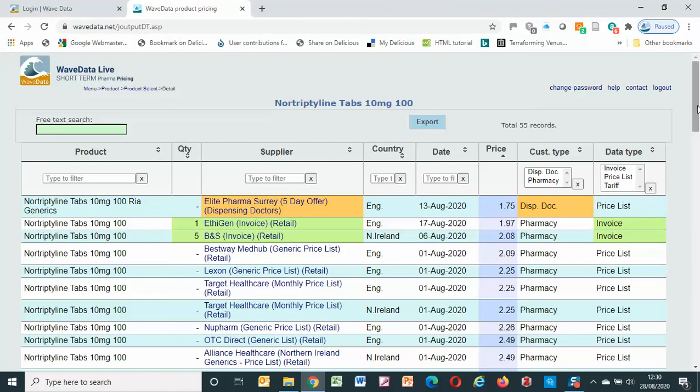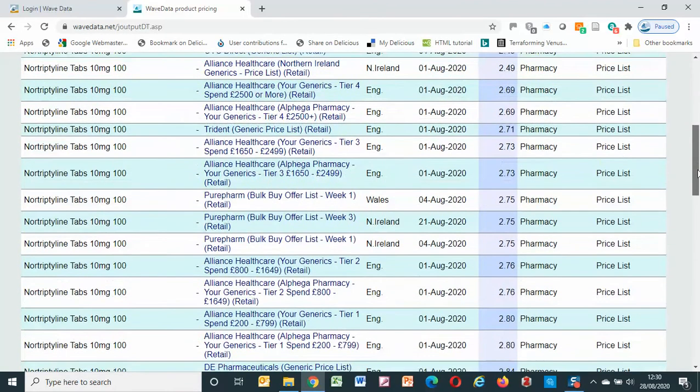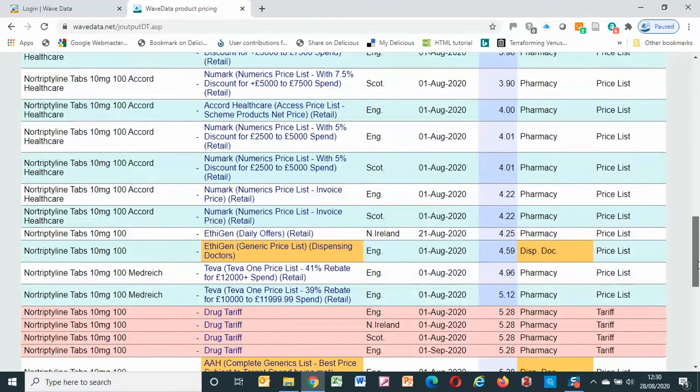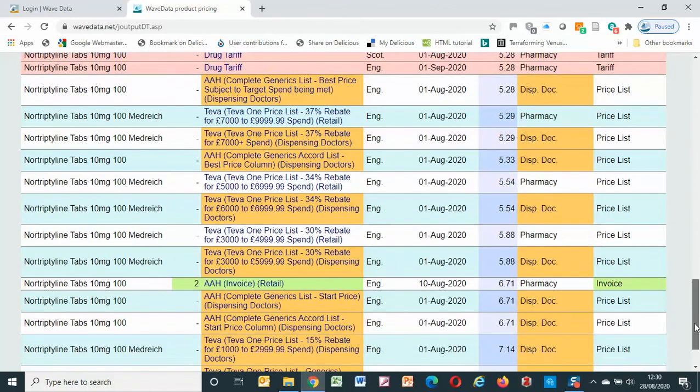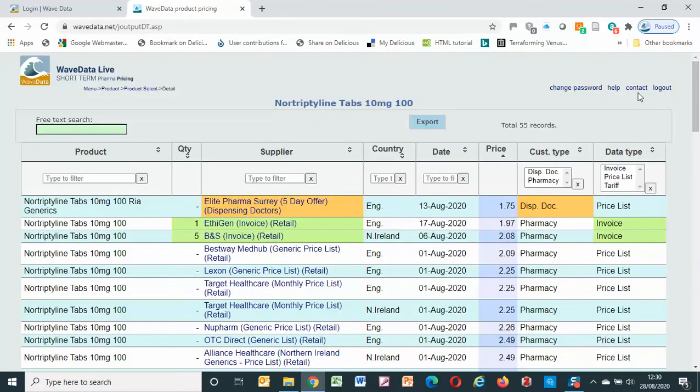If we scroll down the page a little bit, we can see that the data goes on quite a way, and you can see some pink lines as well, which are reimbursement prices. So we hold drug tariff, we hold the concession prices for generics, and we hold the brand list prices as well. The kind of products you're going to find in this service include generics, as we're looking at now, but we'll look at parallel imports later on, and we also have device information in here as well.